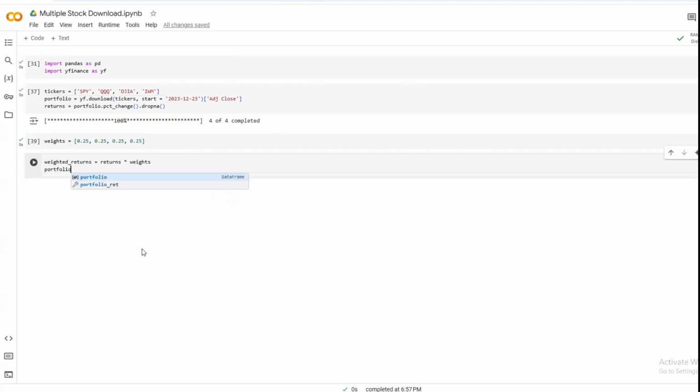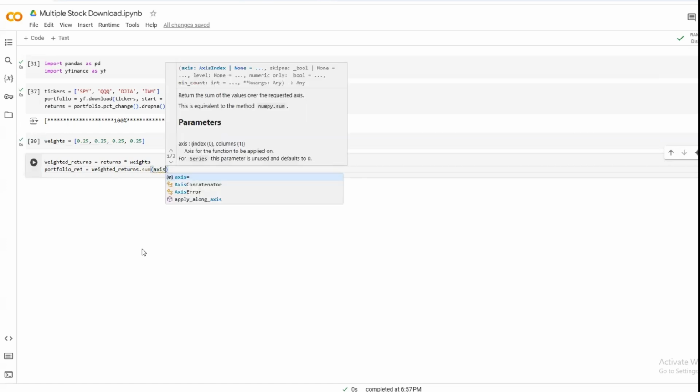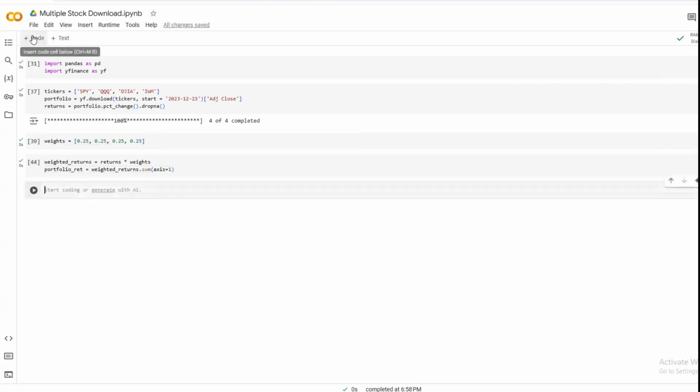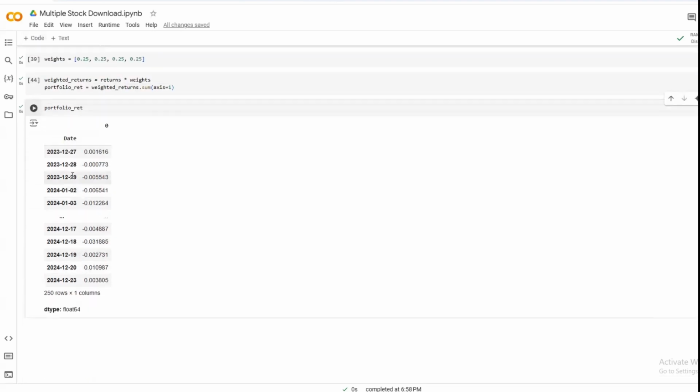Next, we're going to define our portfolio_ret variable. We're going to do equals weighted_returns.sum(axis=1). Now, this is essentially going to sum up each weighted return by every day. And we'll see the list here when we run portfolio_ret. And you can see that this sums up each variable.